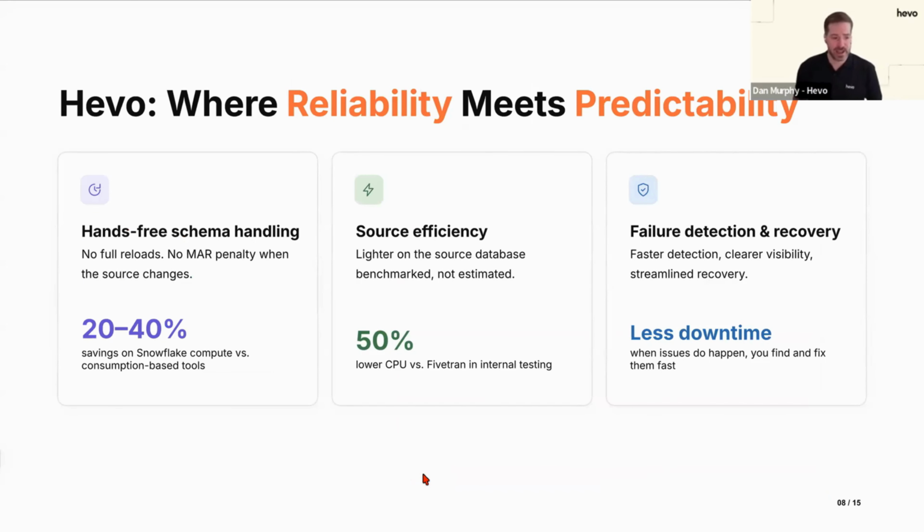The nice thing is, as we mentioned, Hevo is where reliability and predictability can happen at the same time. I can have a reliable pipeline and I can have predictable pricing. The way that we work is hands-free schema handling: as that schema changes in the source, we will automatically detect that, push that change down to the destination, and the pipeline will continue on. So this will save a lot of the failures that you may currently be seeing.